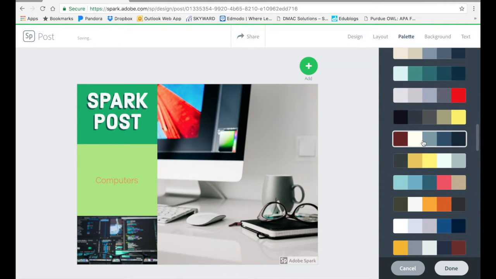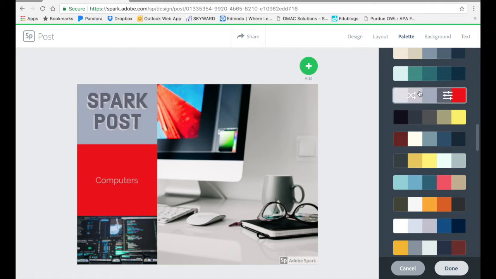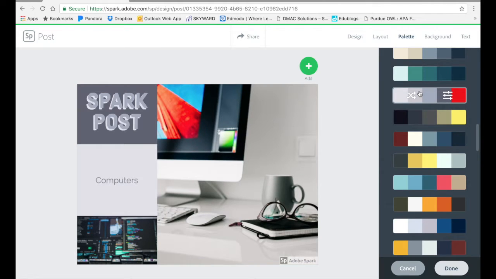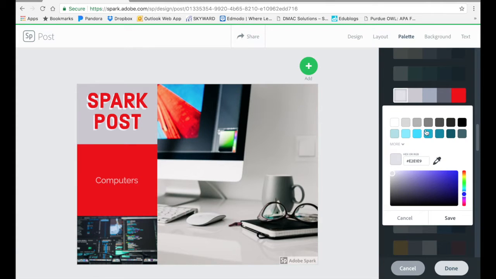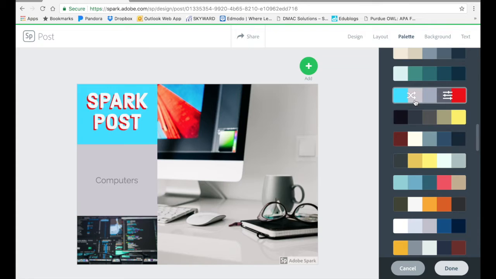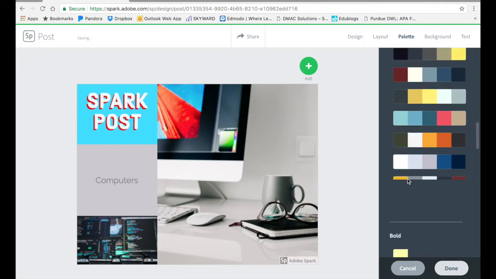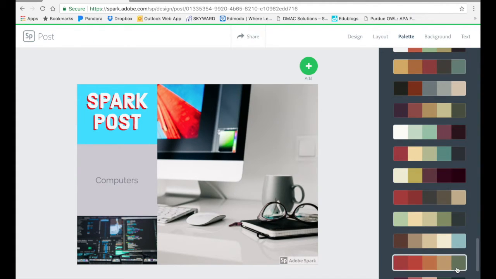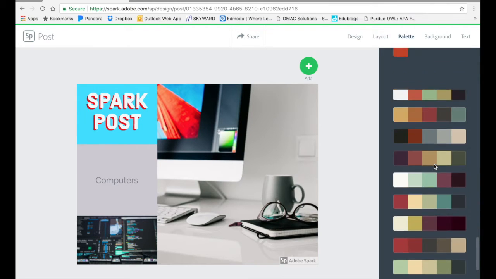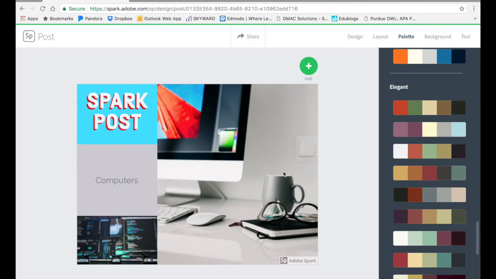Let's go up here and go through this one. And we can always add a new color by clicking on this. Save. There you go. Once you're done and you're happy with the color scheme that you have here from your palette, you can click on done. And you've selected your colors.